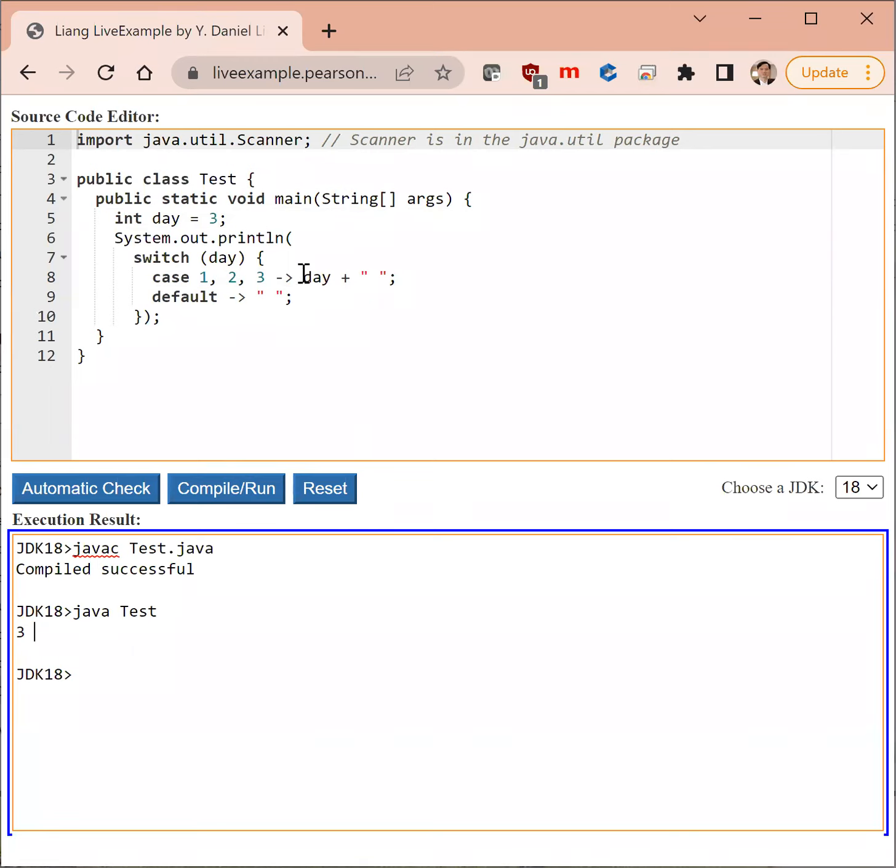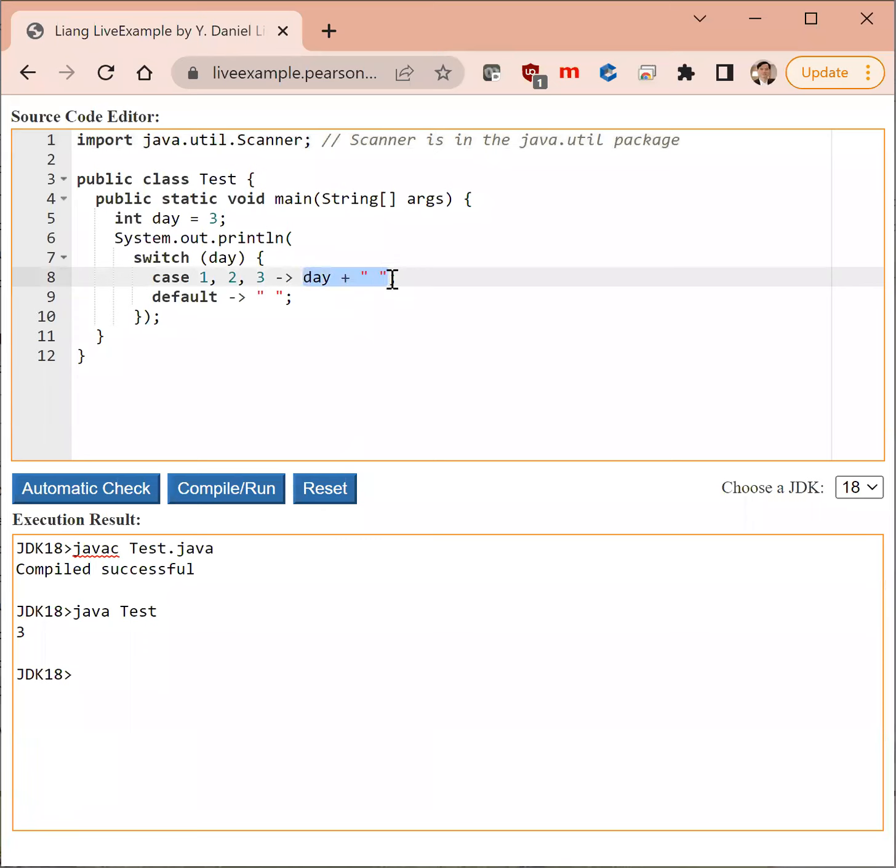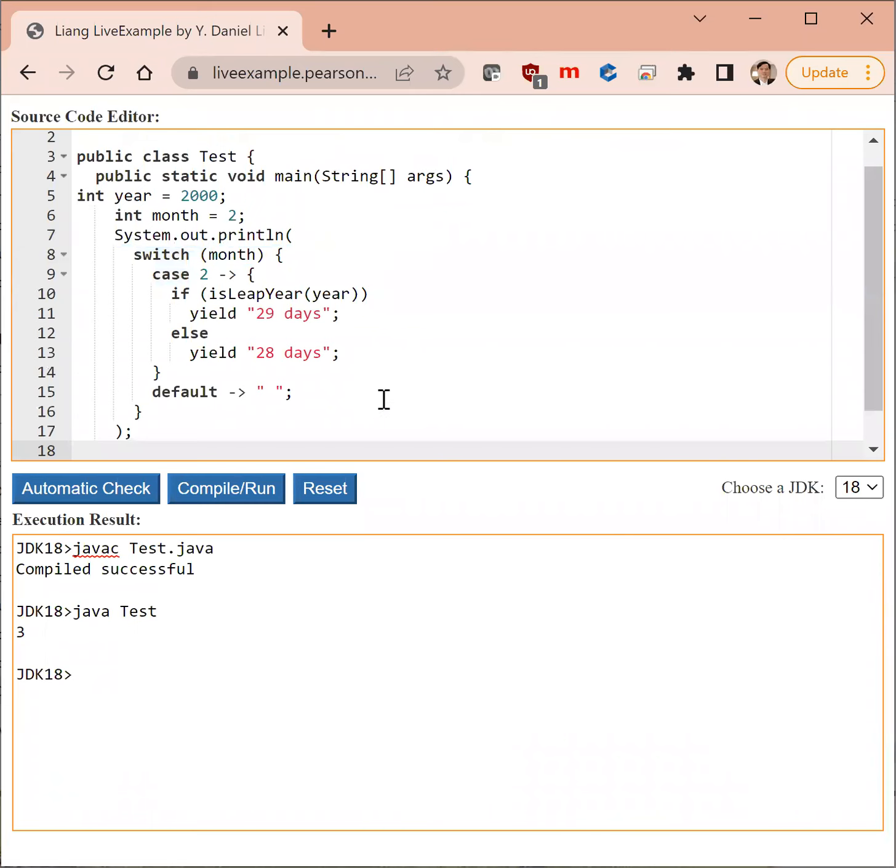Now this is a simple case. You just have this simple value and display it. But if you have a statement here, you can use a keyword yield. So I'm going to put this keyword right here. So let's look at this example. So I'm going to rewrite this code, and here is the example.